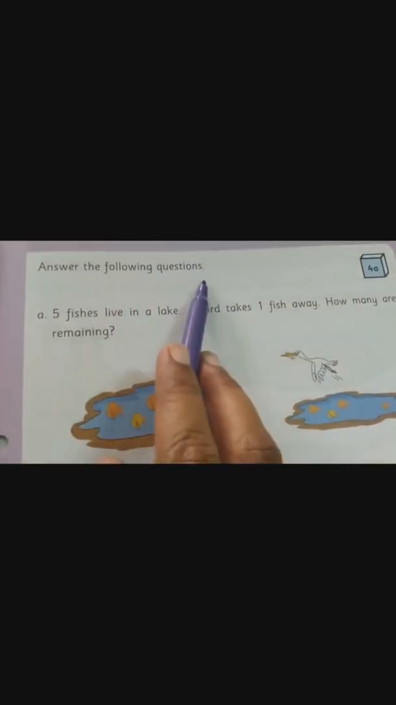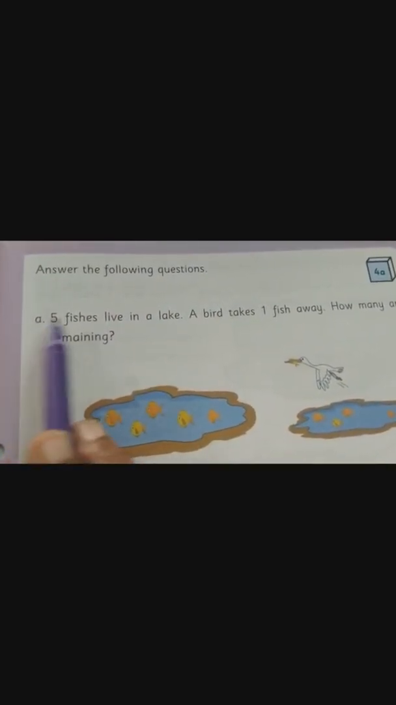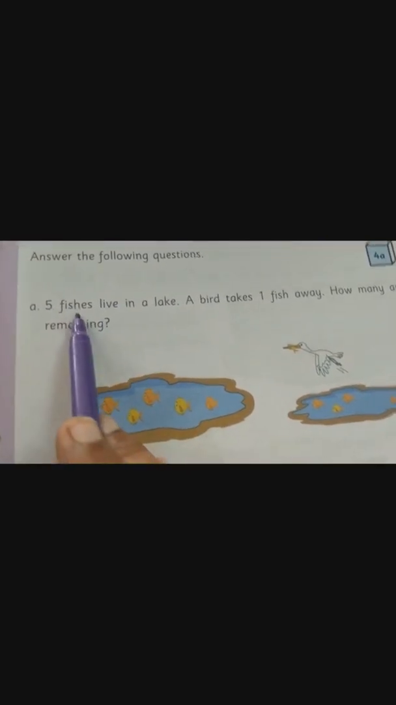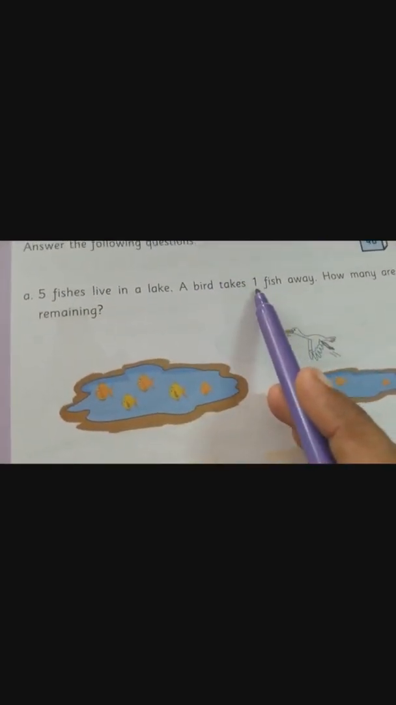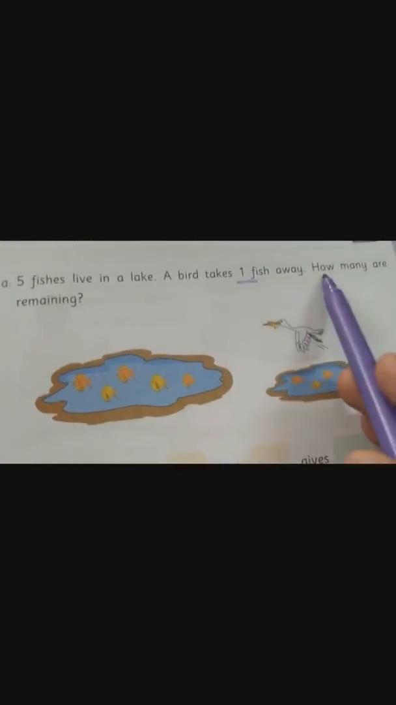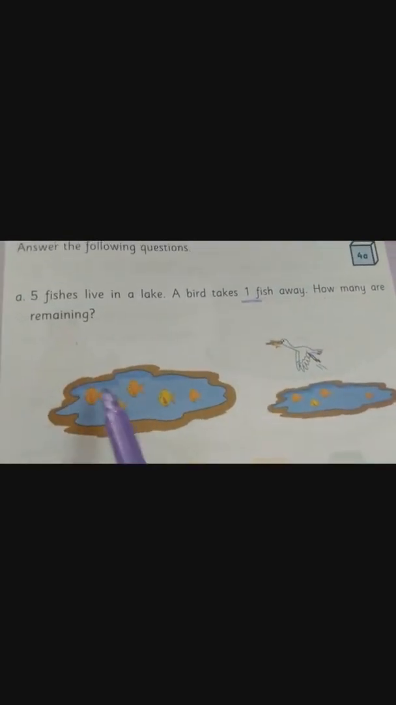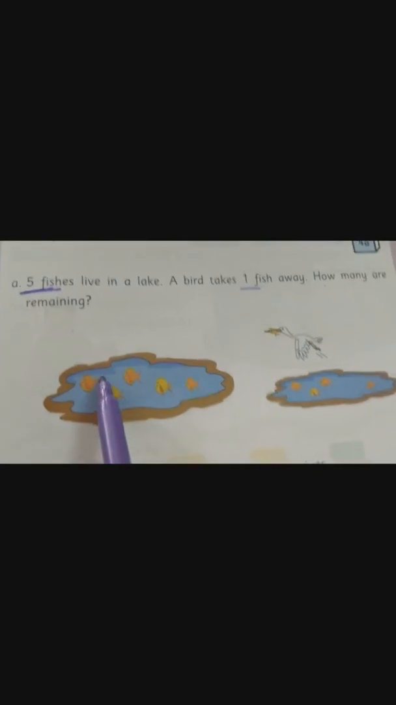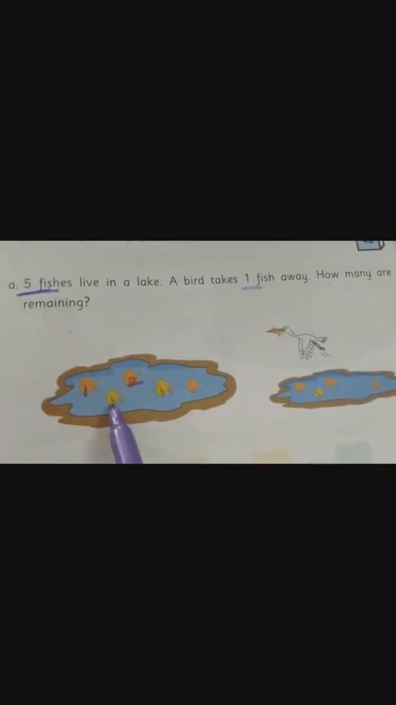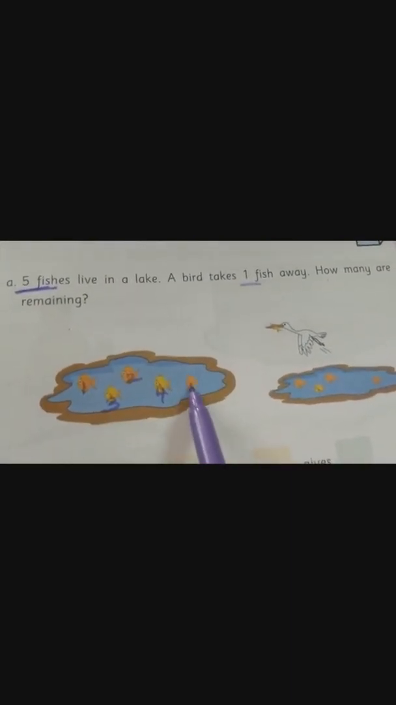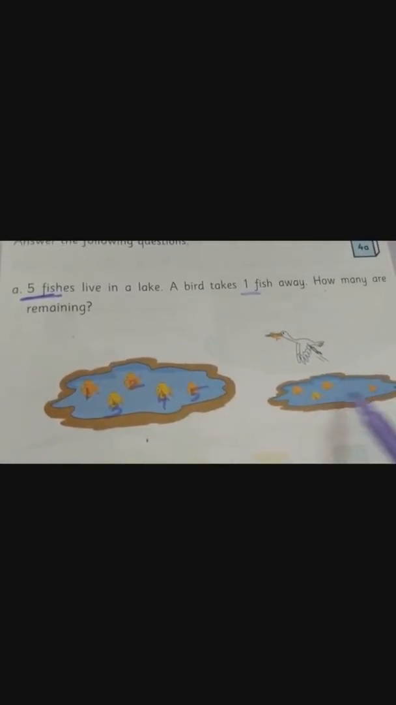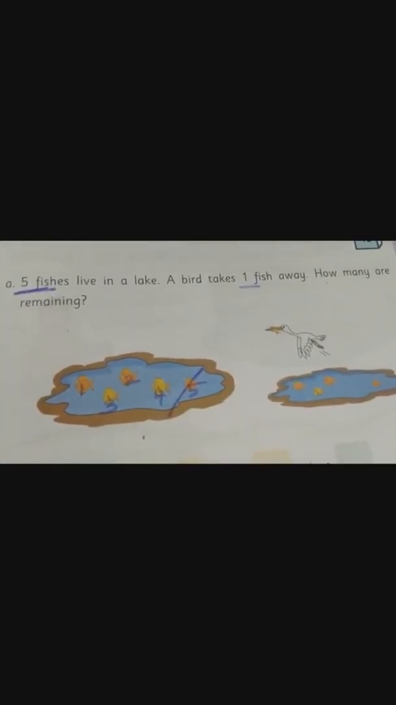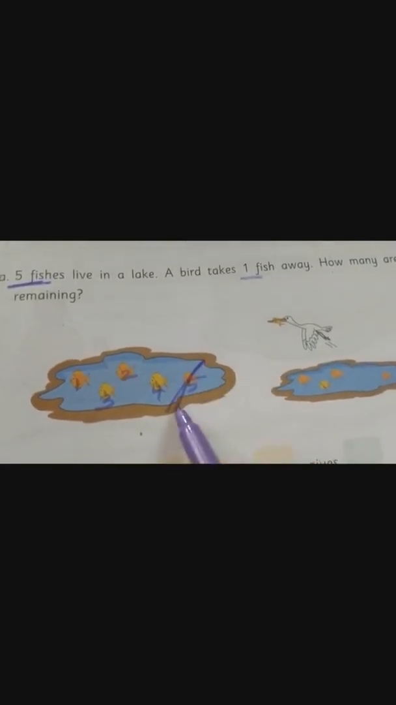Answer the following questions. A question. 5 fishes live in a lake. A bird takes 1 fish away. How many are remaining? See here, totally 5 fishes. 1, 2, 3, 4, 5. Totally 5 fishes in a lake. A bird has taken away 1 fish, which means you want to strike out only 1 fish.